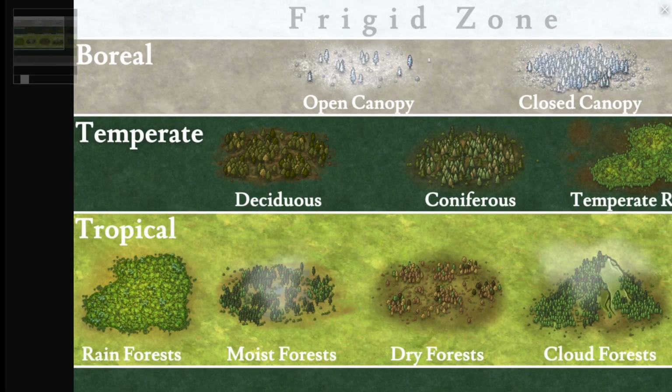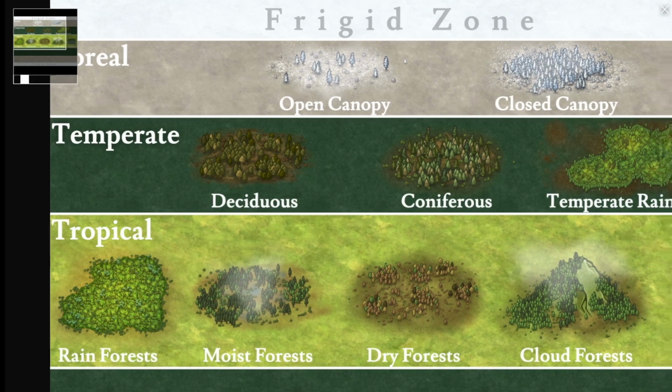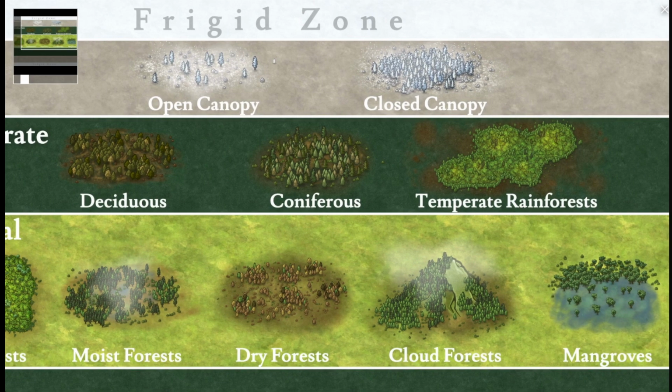You can find them at the base of mountains, in which they're called montane forests. You can find them along rivers, in which they're called riparian forests, which are by rivers. And they can be in valleys. They can be in a lot of different places, okay? Next is going to be our coniferous forests.